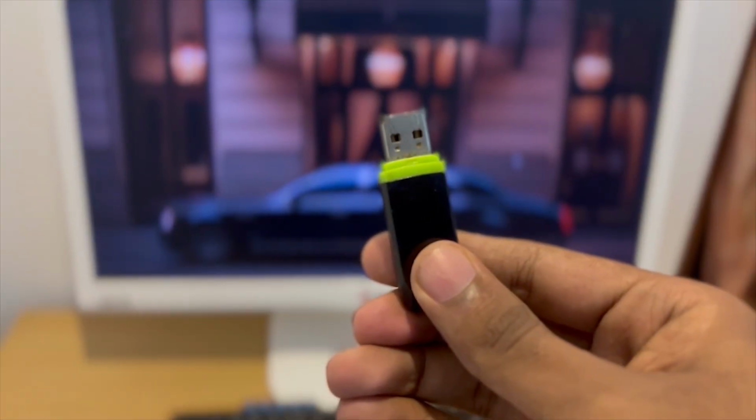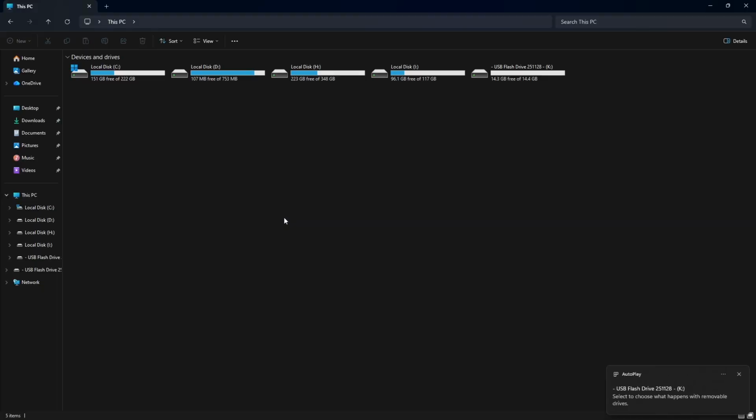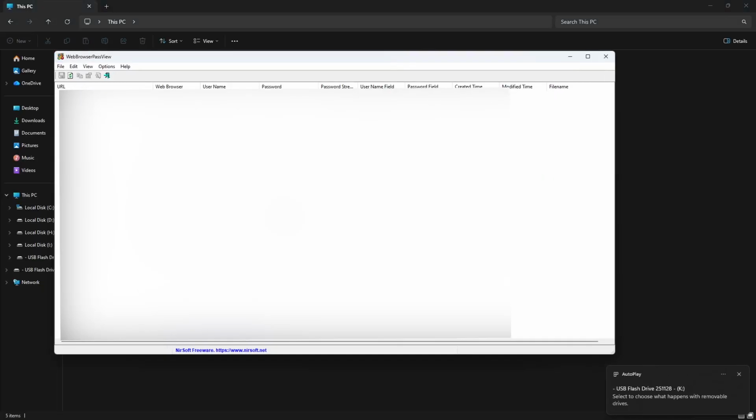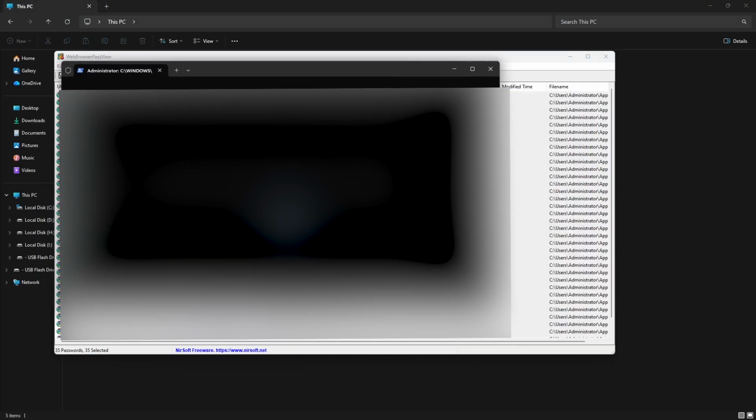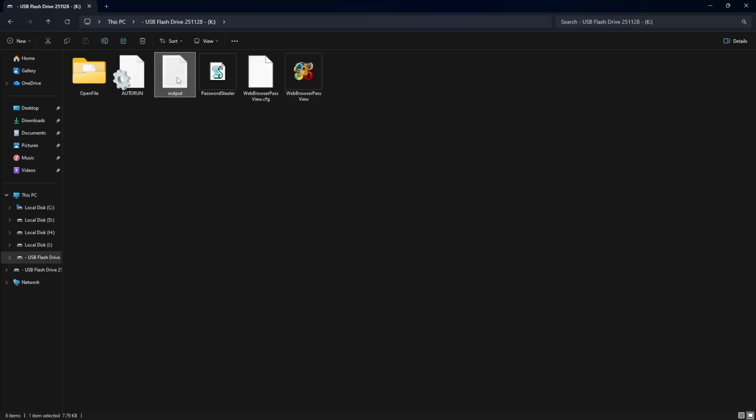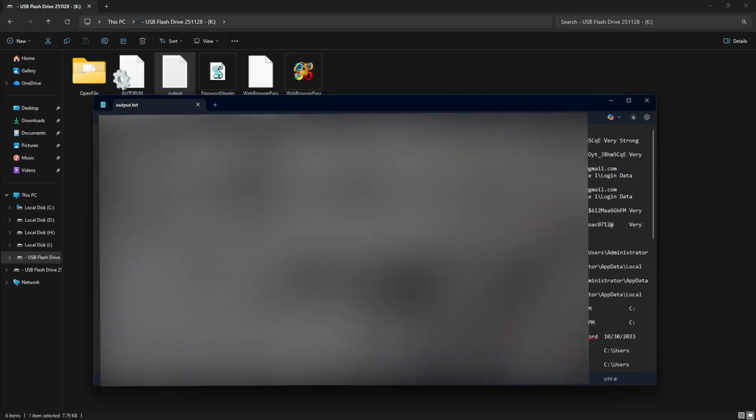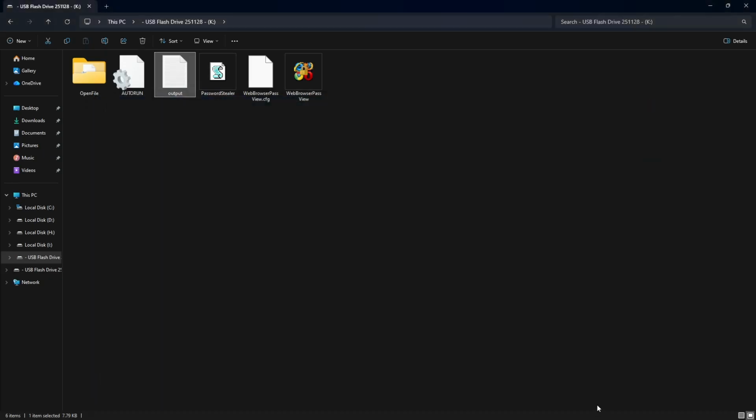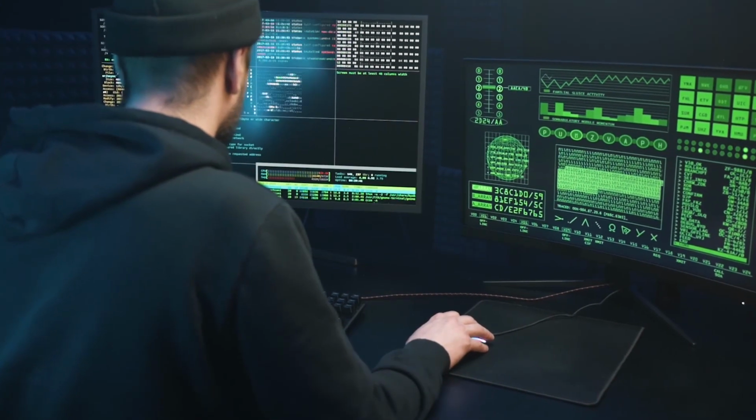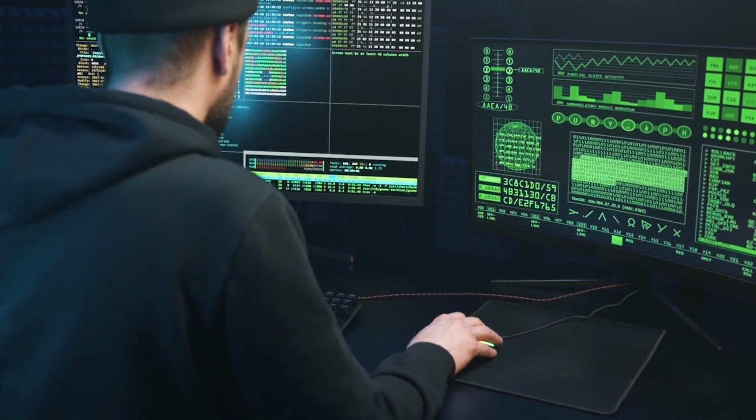This looks like a normal flash drive, but when I plug it in, it can pull saved browser passwords from any PC in seconds. Chrome, Edge, Firefox, all of them. Inside this flash drive, you can see all the passwords inside this text document. And the crazy part? You can make this yourself in just a few minutes with your own flash drive.